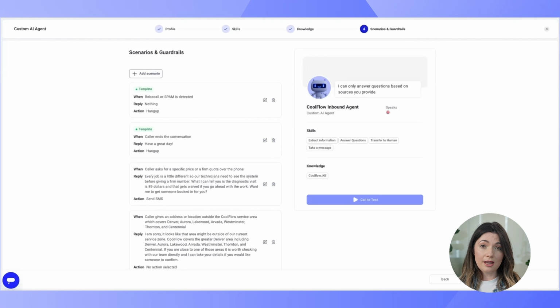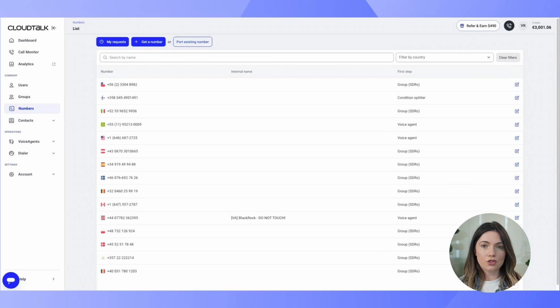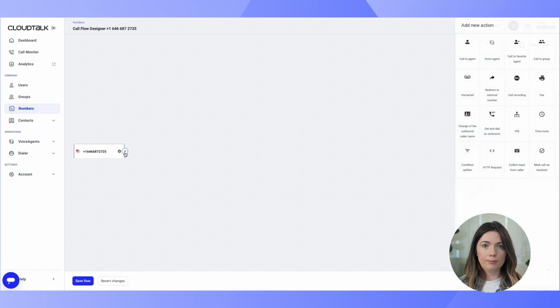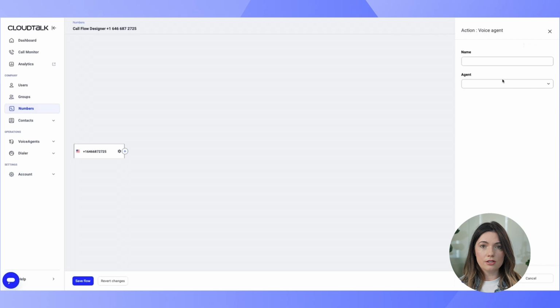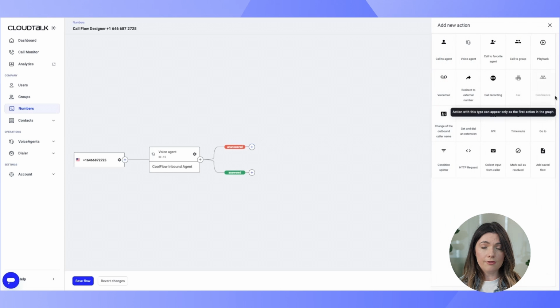There are just 2 things left for you to get this live. Number 1, connect it to your number, and number 2, test the agent. Numbers are in the left navigation section. Find the CoolFlow inbound number, click the blue pencil icon, and click Configure Call Flow. In the answered branch, click the plus icon, select a voice agent, and select CoolFlow's inbound agent. Set the fallback to voicemail. Confirm the steps, save, and finish.